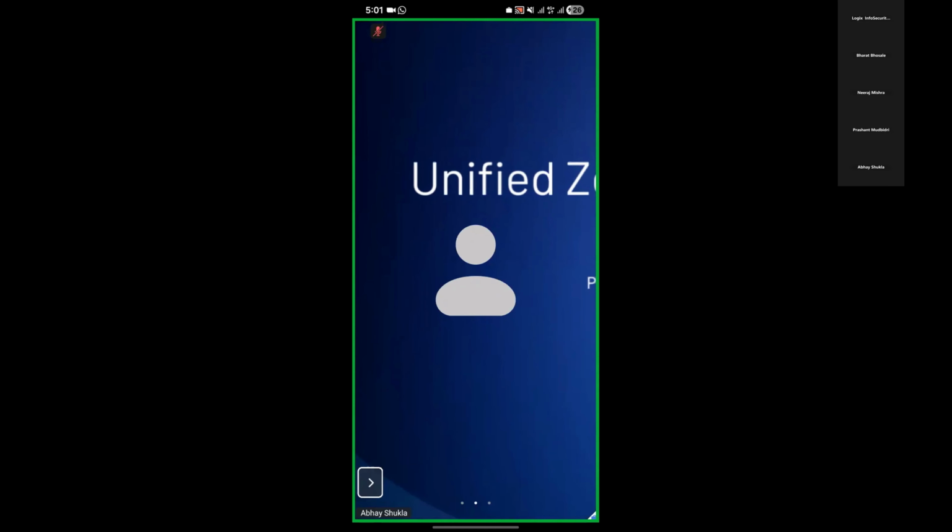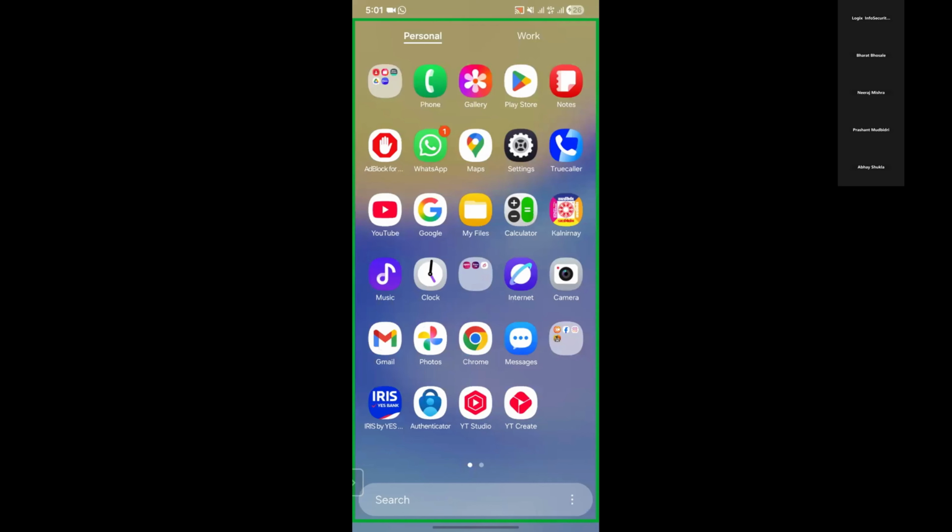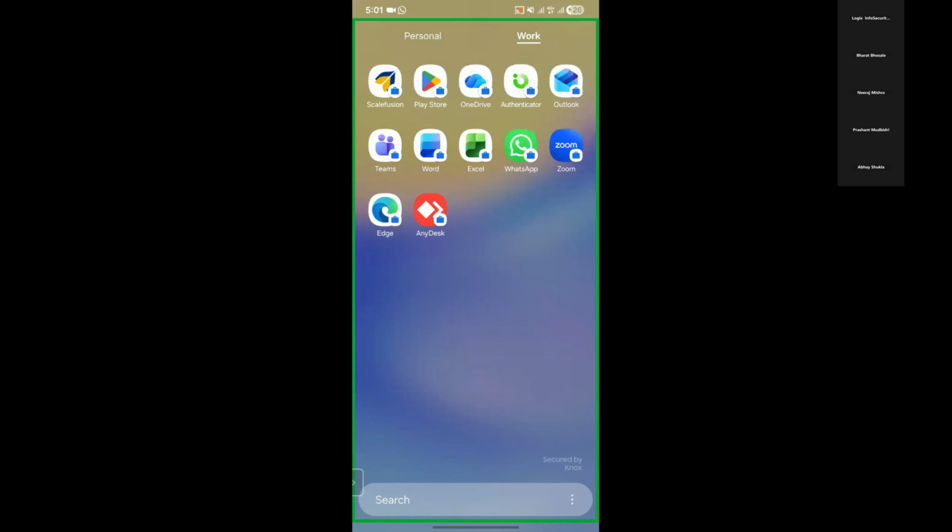So here we have tried to showcase the remote of one of the handsets, where he has created two containers, one being personal, the other being work. So he has got applications in work. These are the applications which we can centrally manage and control.